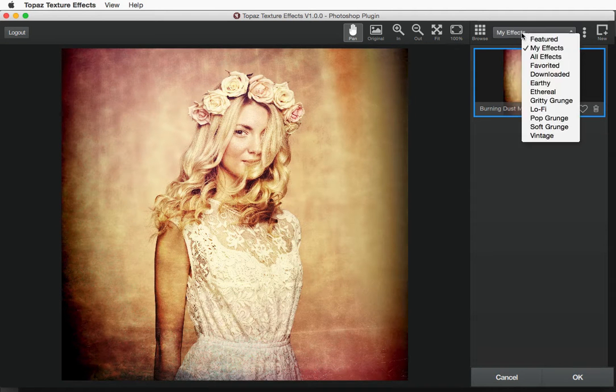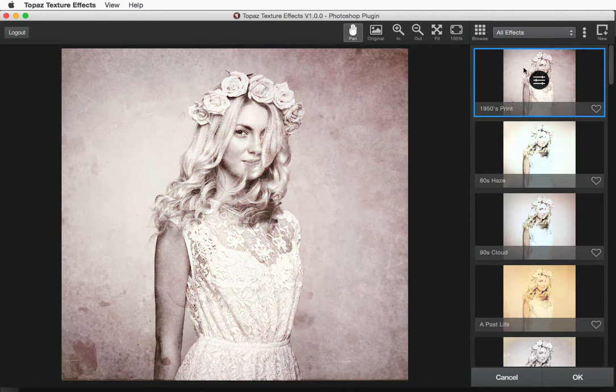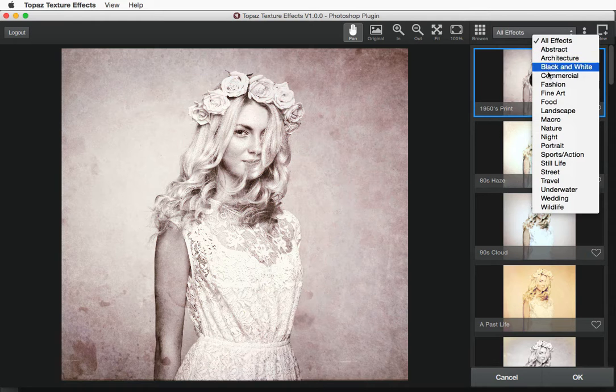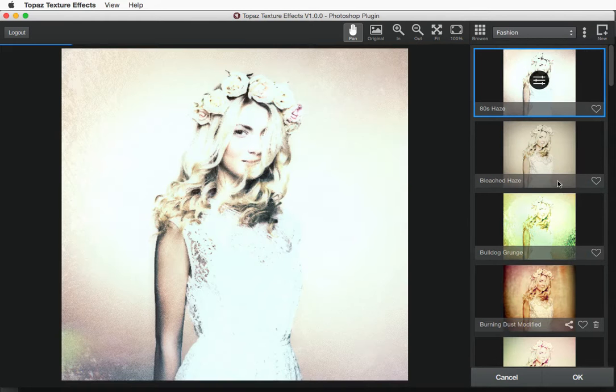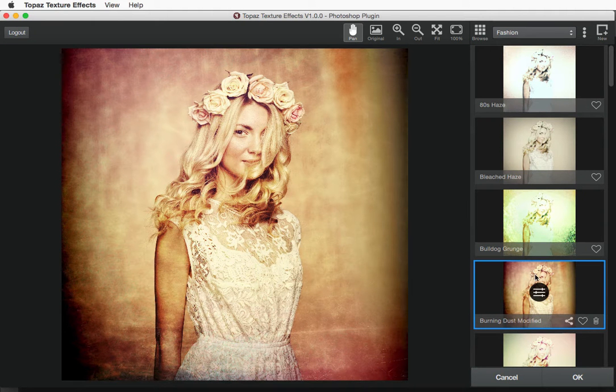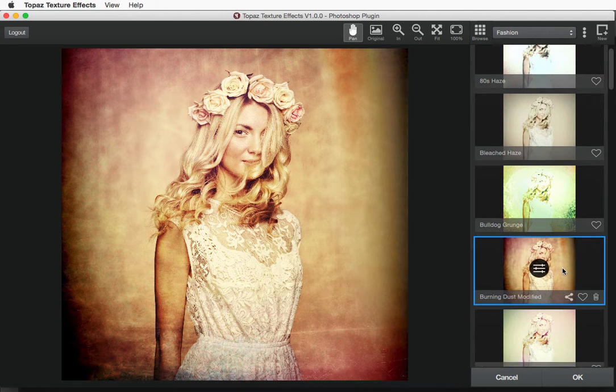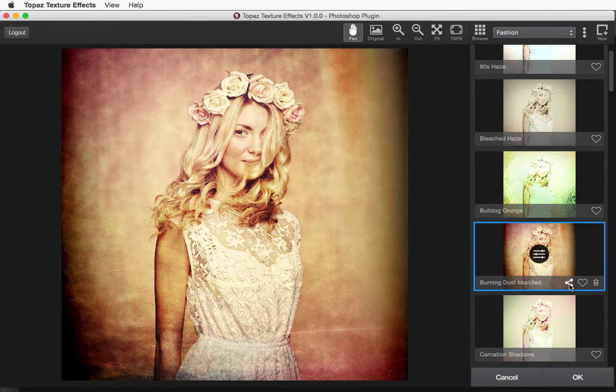Or if I go back to Tags and I search this way, I think it was Fashion, is that where I put it? Yes, Burning Dust Modified, I also placed it in here, and there it is stored. Now let's say I really like this and I want to share it with the world. Well, I can actually share it out to the Topaz community by clicking this icon right here.